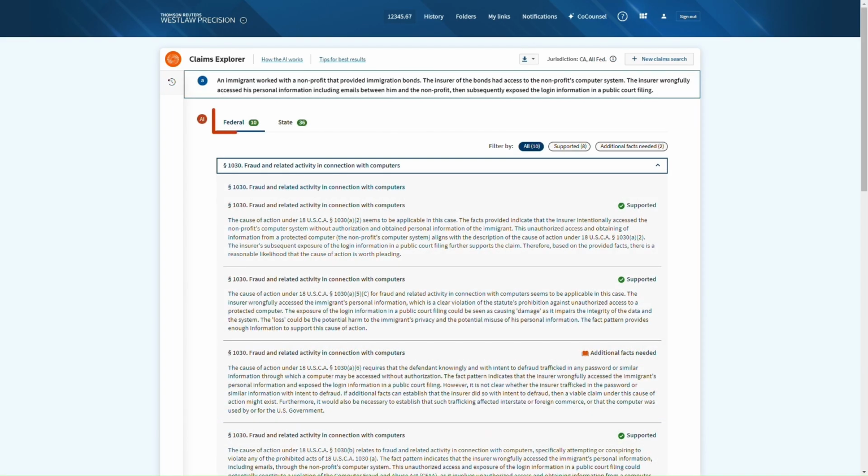You can toggle between federal and state claims. There are options to filter between fully supported claims and claims that might be applicable if one or more additional facts exist. It makes sure you don't miss a claim because a fact got left out and can even let you know about things you may want to investigate. Claims Explorer quickly found the CFAA claim, the Wiretap claim, and the Store Communications Act claim.